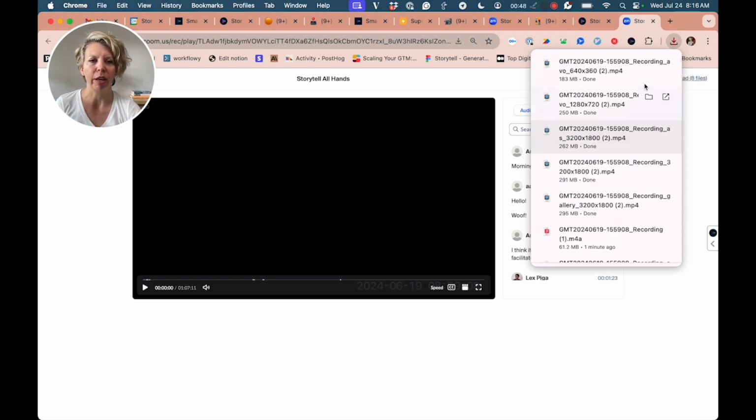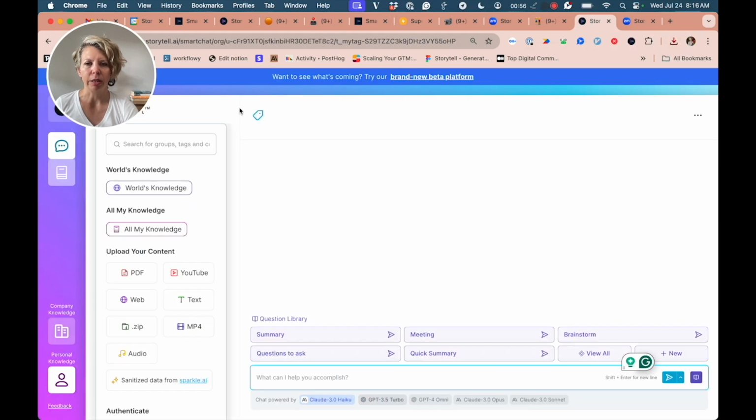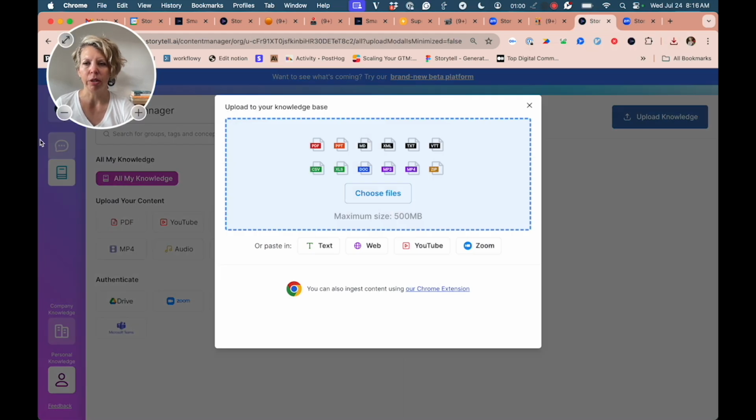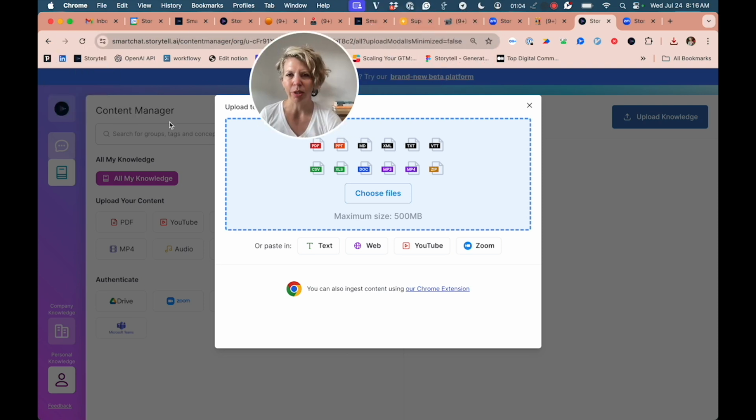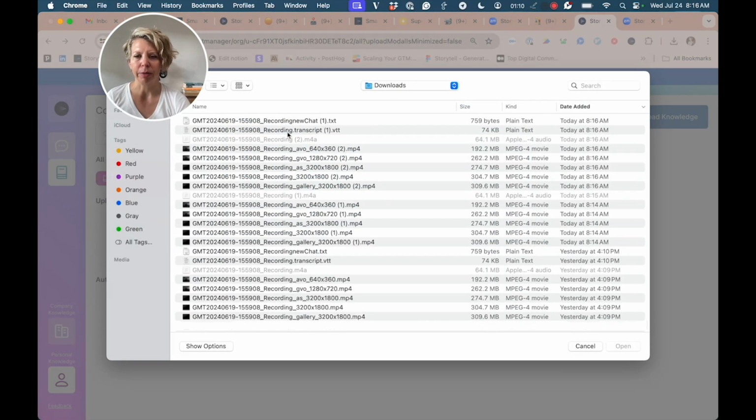There's still more files. Okay, so now I want to go into Smart Chat and upload this. So I'm going to go to the upload to the content manager. I'm in the content manager now. See? Ta-da, content manager. And the upload modal has immediately appeared. And I am going to choose from here the largest file.